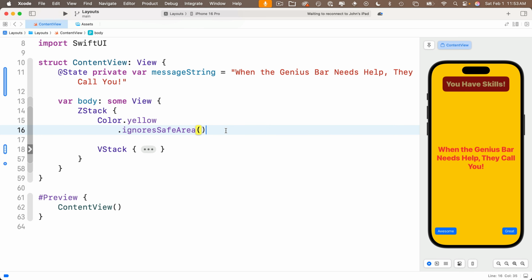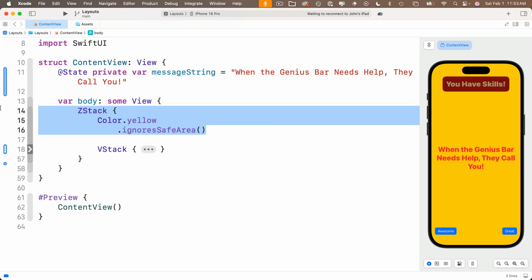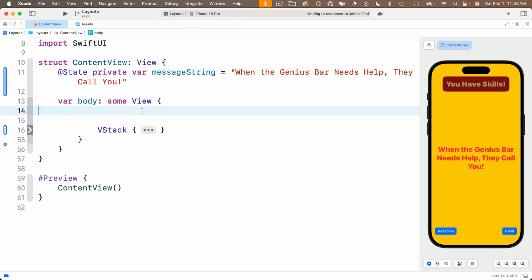So ZStack can be easy to read. Objects are back to front listed top to bottom, but some folks don't like the fact that it creates another indent level. So if you want a background that ignores a safe area like this, we can also use a background modifier instead. Let's delete the Color in ZStack above and the closing curly for the ZStack below.